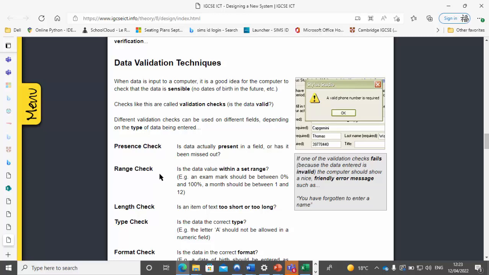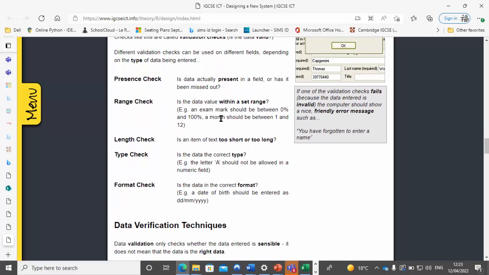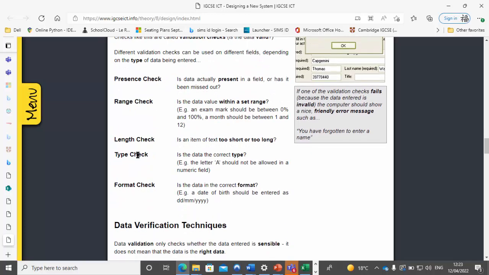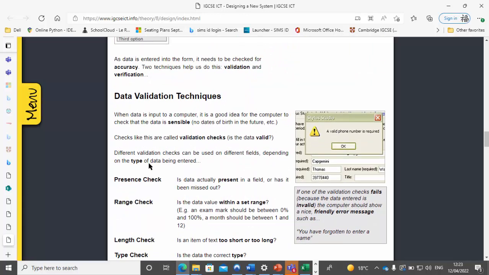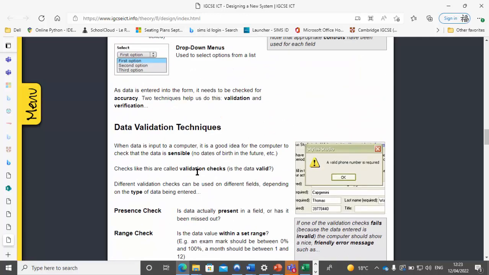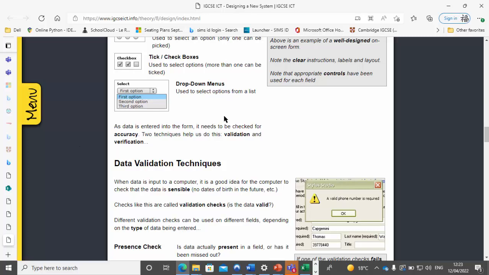So they very often put in a question asking, do validation checks make sure the data is correct? No, they don't. They make sure that the data is reasonable. Okay, you need to learn these different types of checks. Okay, length check, type check, and so on, in case you get a question on it.